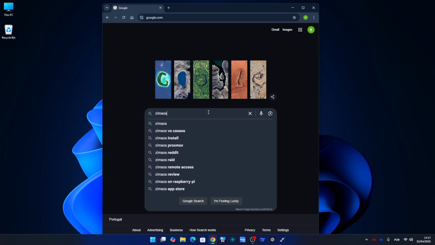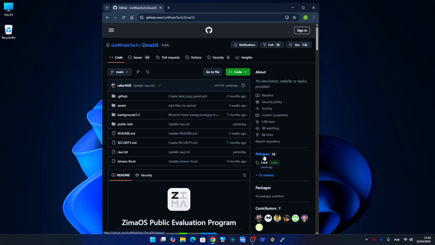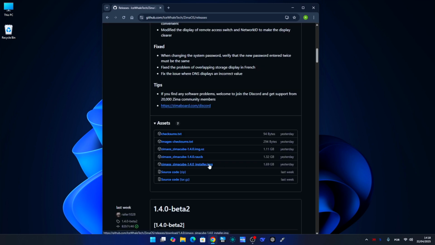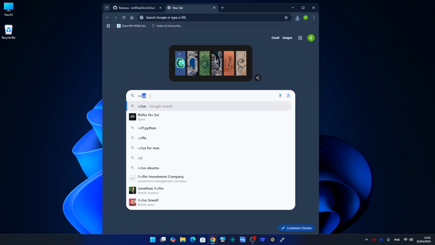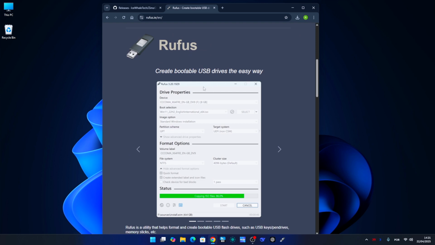First of all, let's go to Google and search for ZimaOS. On the ZimaOS page, just head to releases and then download the latest OS image that you can find available. If you don't already have Rufus, you will need to download it. So if you don't, just search on Google for Rufus and download it.